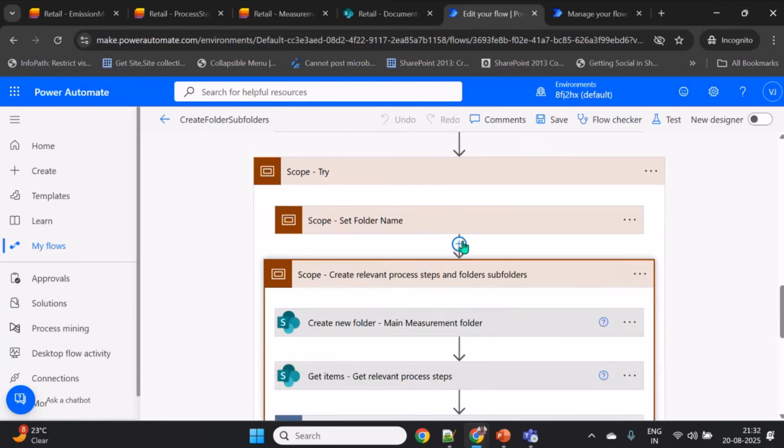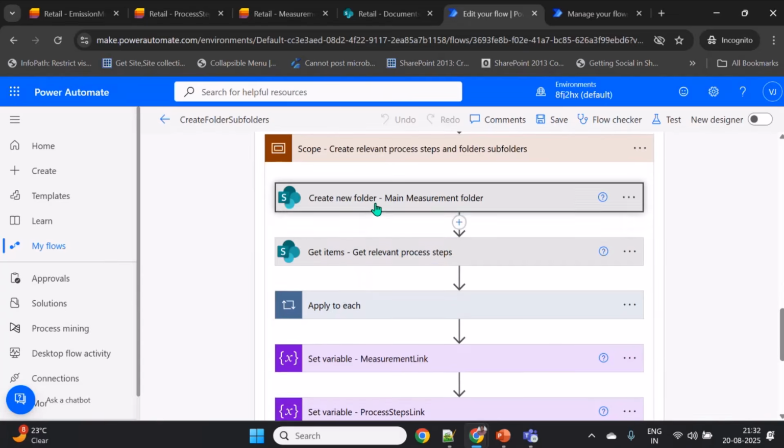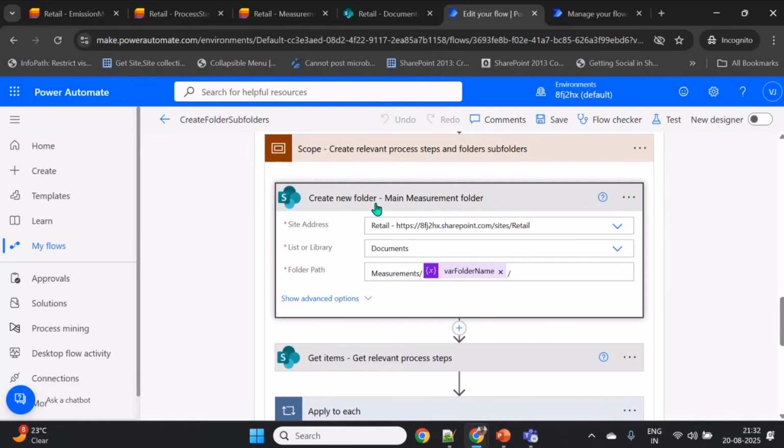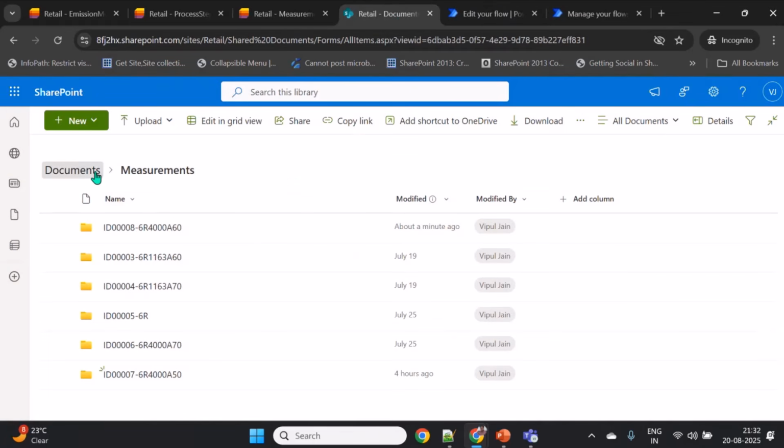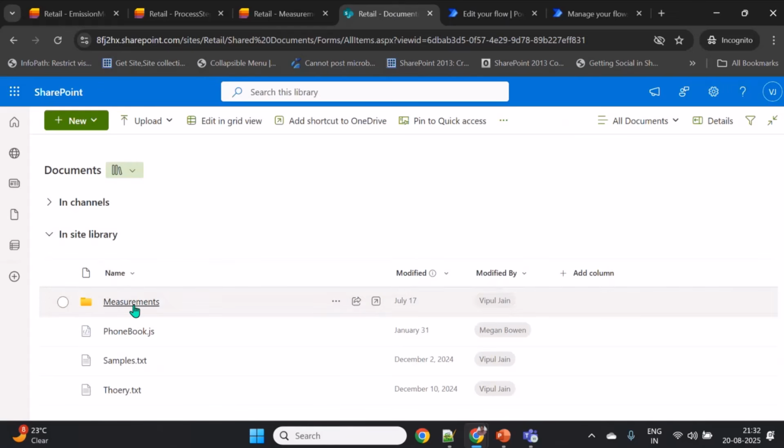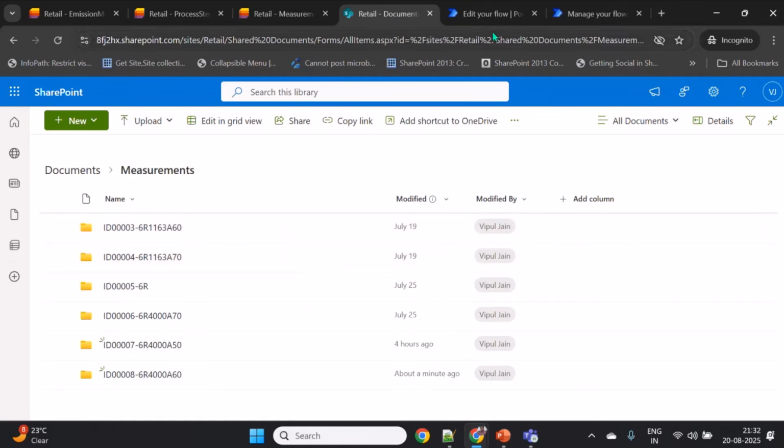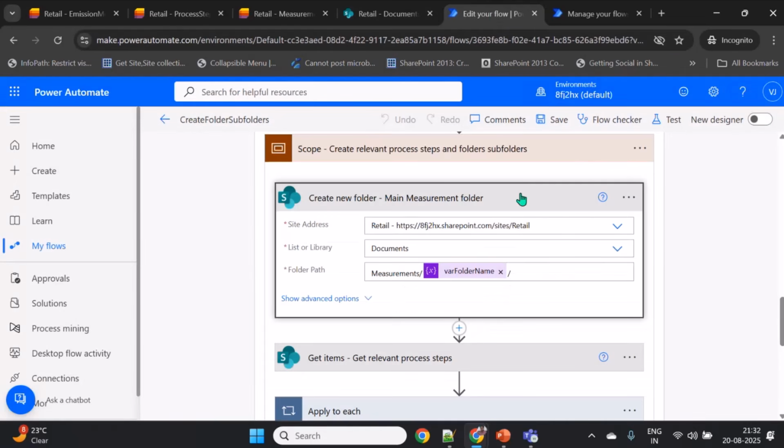Now the beauty of this is that now it starts creating the folder. So for that we have a SharePoint action, create new folder. As I said, in my document library, there is a static folder, measurements. I will navigate you there first of all. So if I go to my document library, I already have a measurement folder. Within it, I want to create the folders and the subfolders, right? So that's why, if you see, this is the folder path which I'm giving within my SharePoint Online site where I want to create the folder.